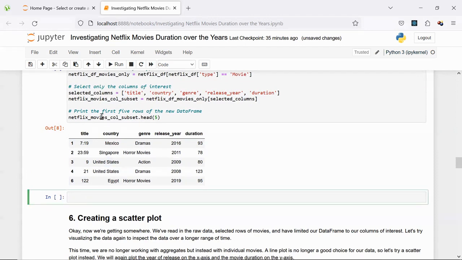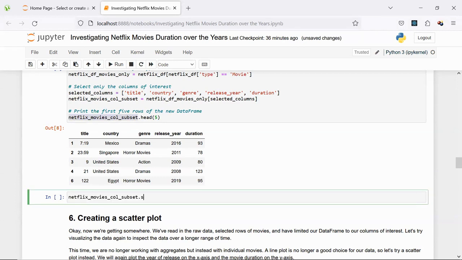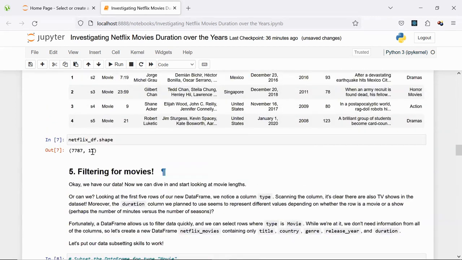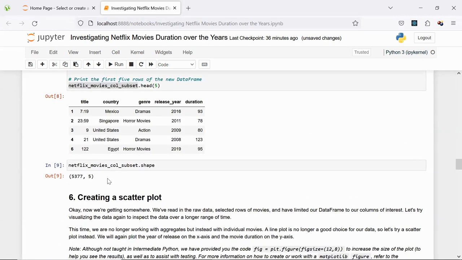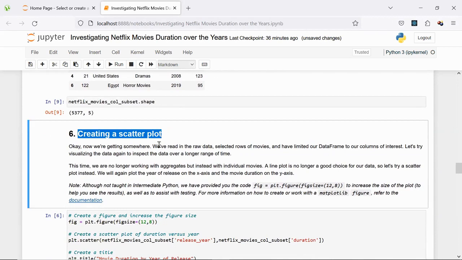And if you see the shape of that dataset, it will be decreased from the previous one. You can see that only 5 columns are there, whereas 11 columns were there previously. So like this, we have filtered many things till now, and we need to create a scatter plot which defines things in a very specific and better manner.